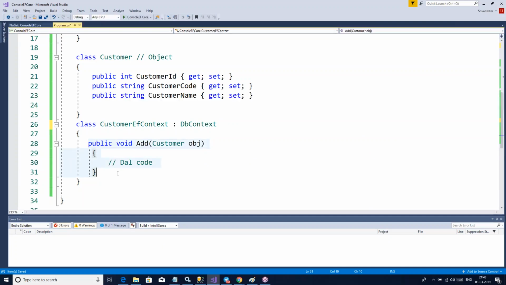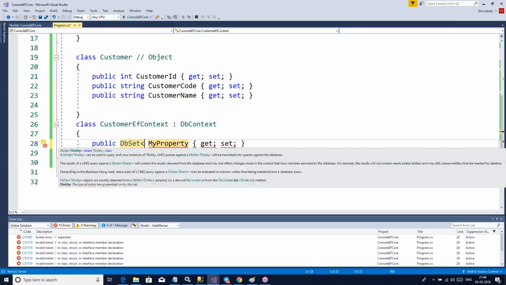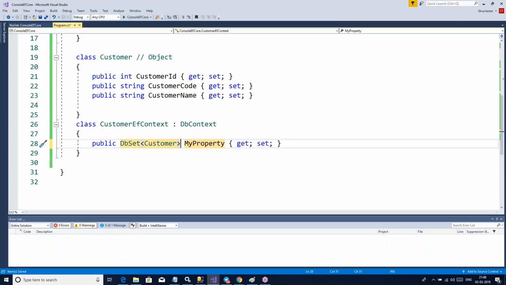Now, from this DB context class, we expose something called a DB set. People who have already worked with Entity Framework 6 or Entity Framework 5, you can see the APIs have not changed. So I'm saying here that from this customer EF context, I'm expecting the customer collection to be seen. This DB set is nothing but like a data set which will expose the customer table.